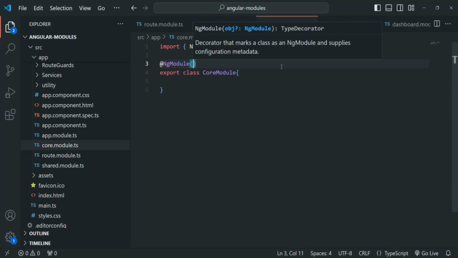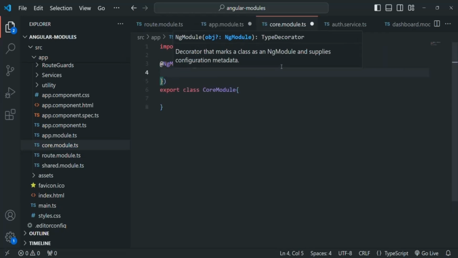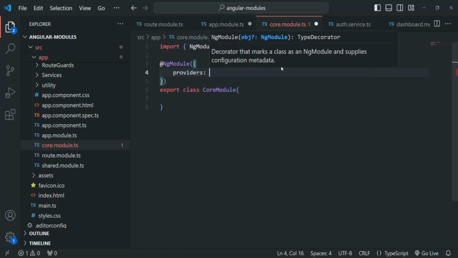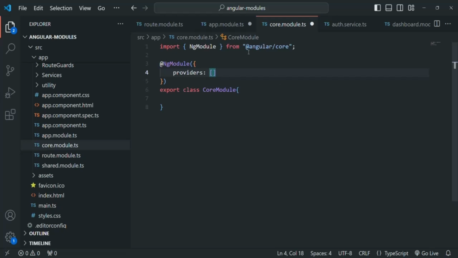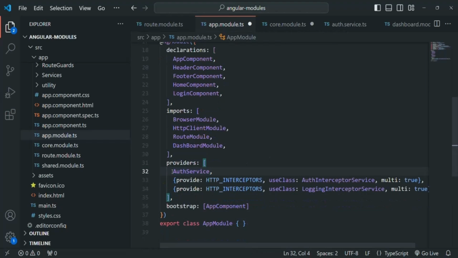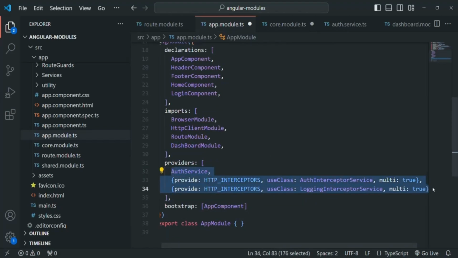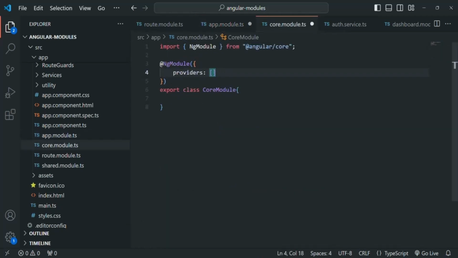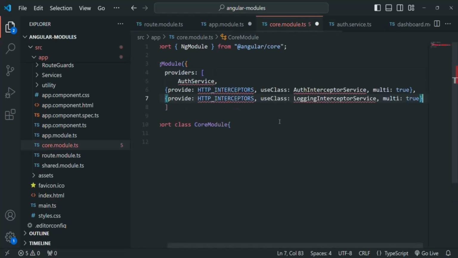Now here, let's go ahead and pass this metadata object. And in there, we are going to specify the providers array, and we are going to provide all our services from this module. So what we will do is we'll go to app.module.ts. From the providers array, we will cut all the services which we are currently providing from the app module, and we will provide them from our core module by specifying them inside the providers array of core module, like this.